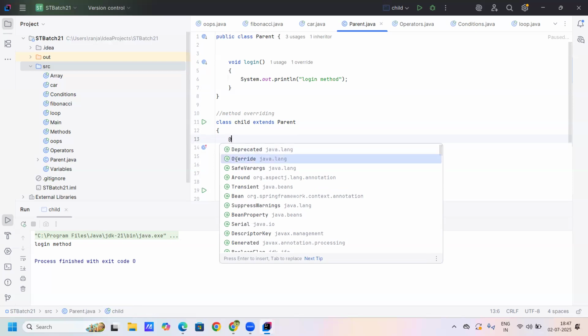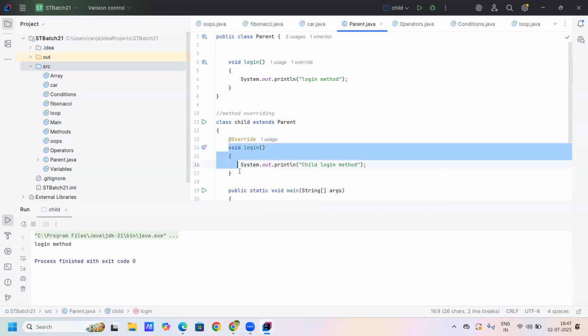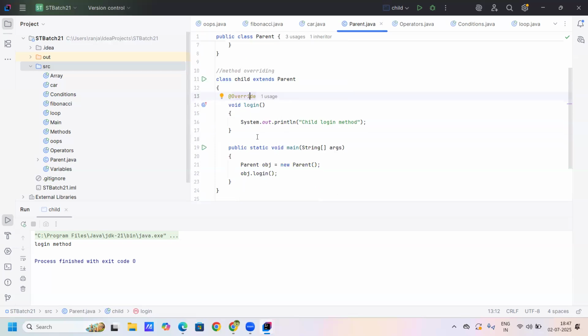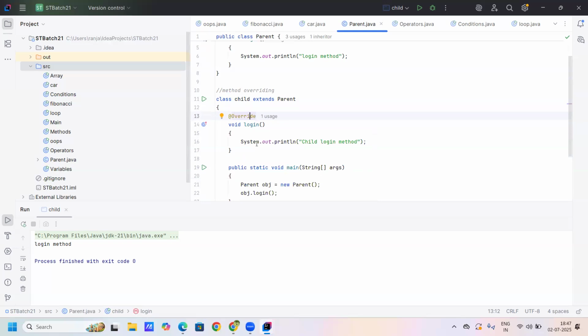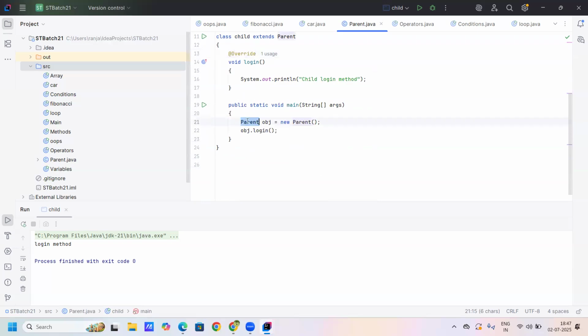So this one you have to use. Before creating the method, you will use this one called override. Okay. So now when we run the program, next is for this parent class.